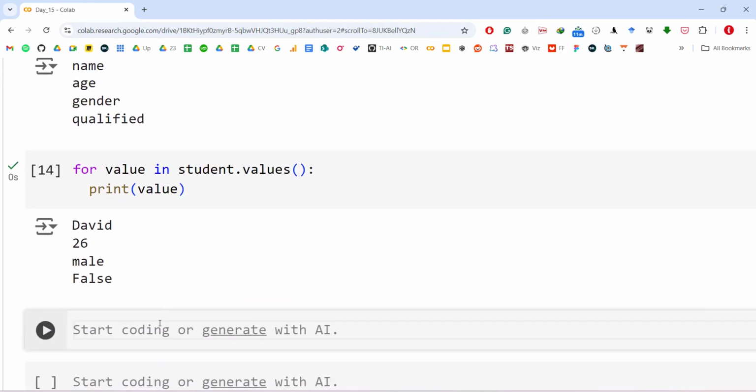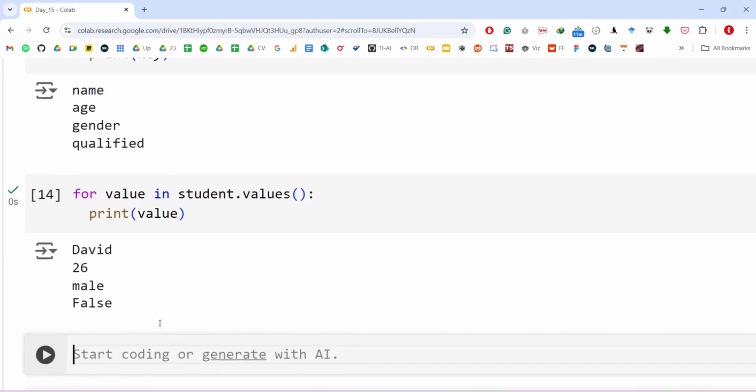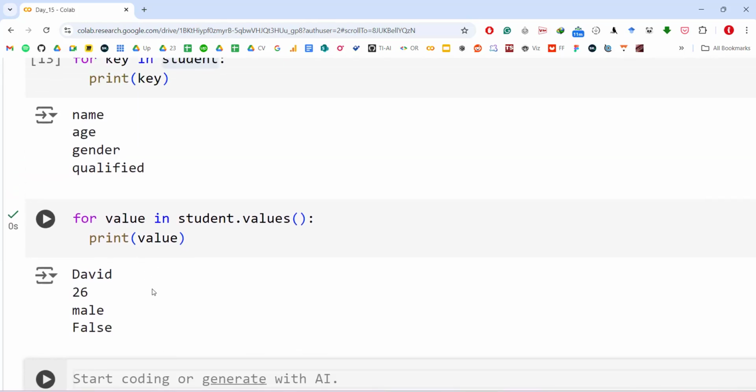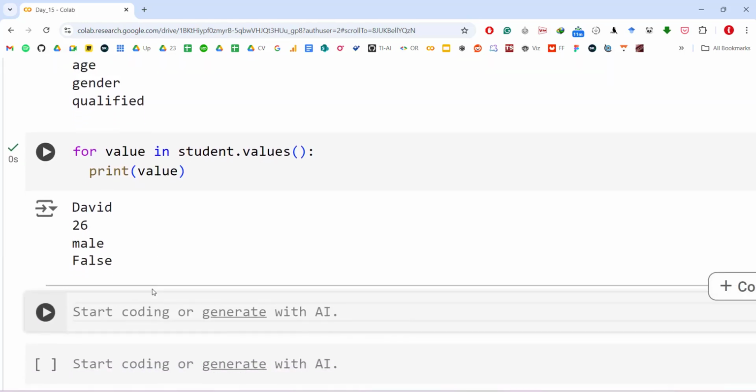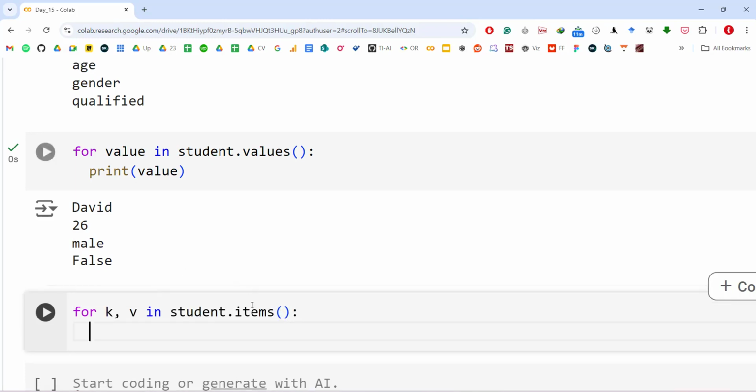But many of the times we will be using key and value together, isn't it? It's not like they are two separate things. They're paired up. So what is the normal convention? Key is called k, and value is represented using v. So for k comma v in student dot items, you use items. I'll tell you why items, because these items will give you access to both.